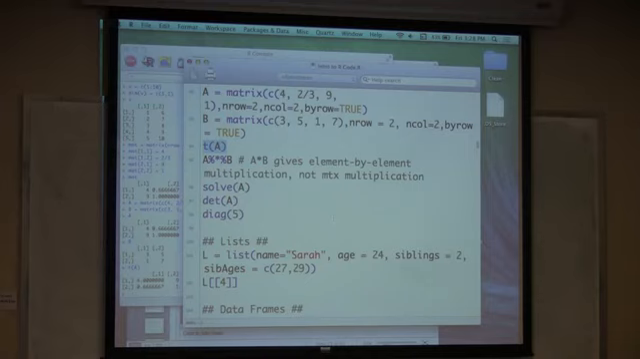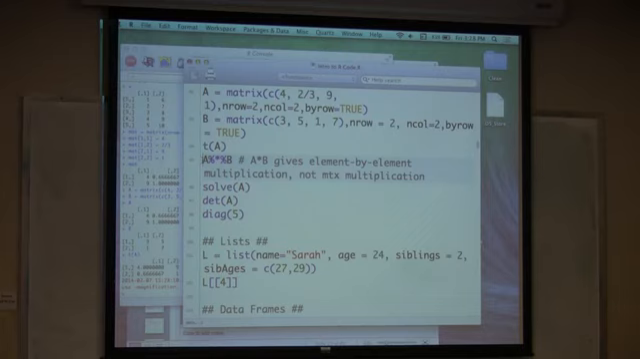Okay, again, I said if you want to multiply 2 matrices, you have to surround the asterisk by percent signs to be able to recognize matrix multiplication. If you want element by element multiplication, you can just use an asterisk and it will do it that way. You have to be careful though if the matrices are of different sizes. It has a rule of recycling values of the smaller matrix into those calculations.